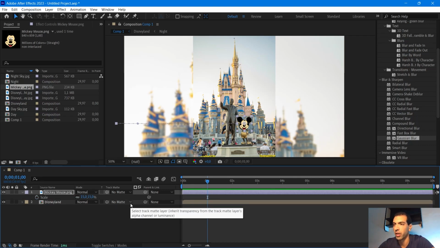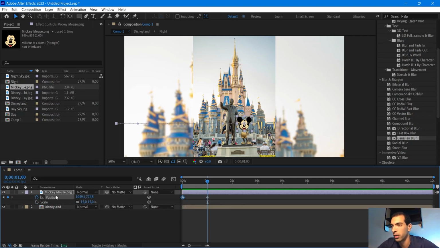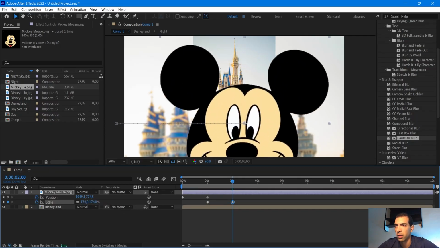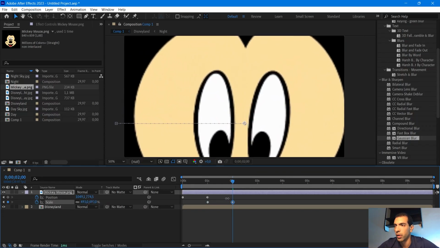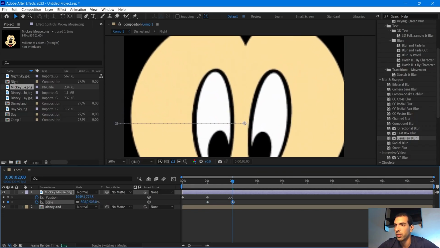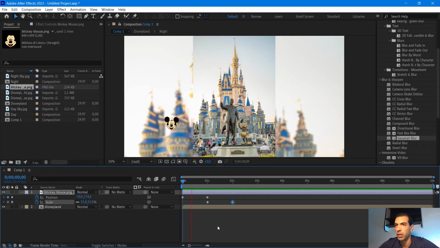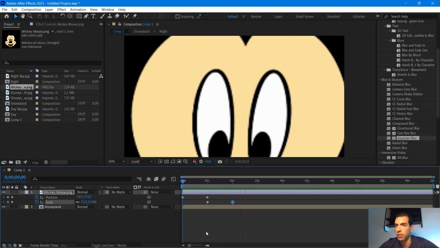I'm gonna press Shift and P to bring the scale and the position. I'm gonna click on the stopwatch of the scale right here. I go to 2 seconds, and I'm gonna increase the size of the head up to 500 like this, so we get this result.